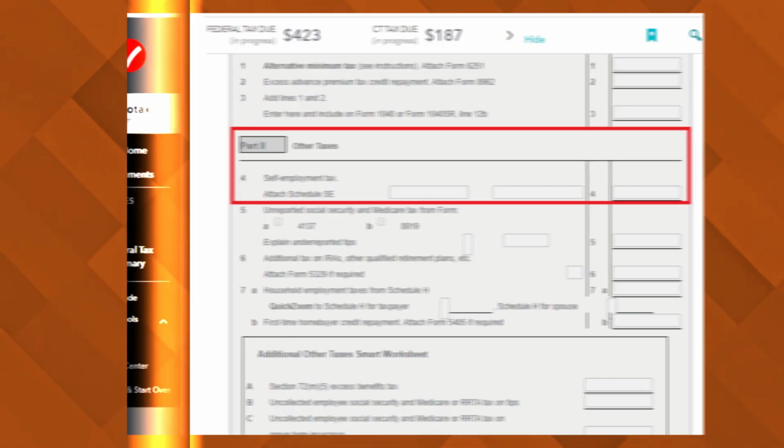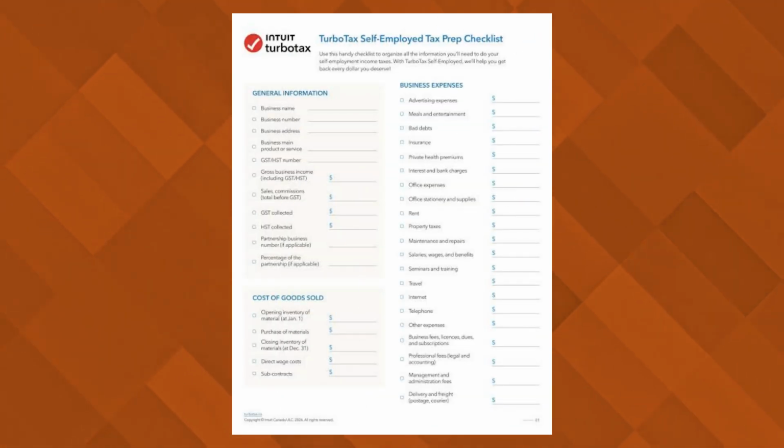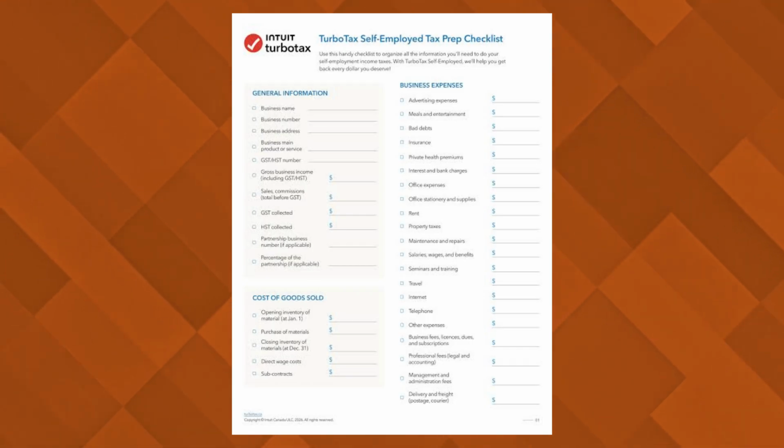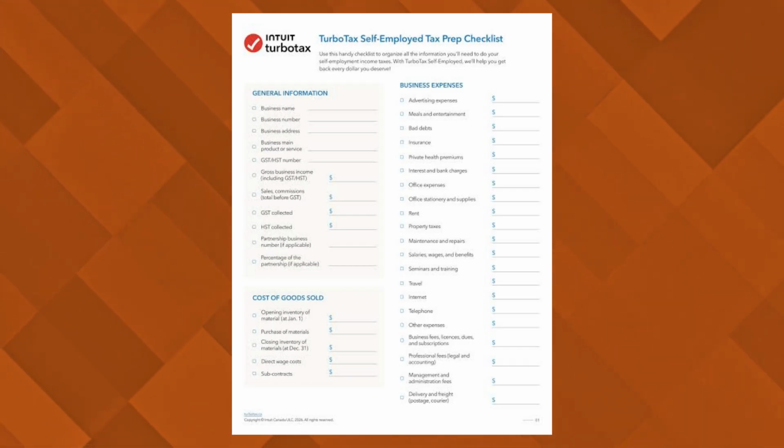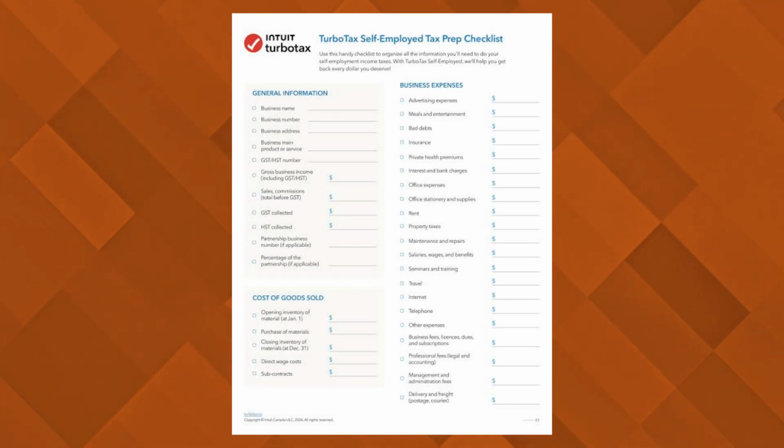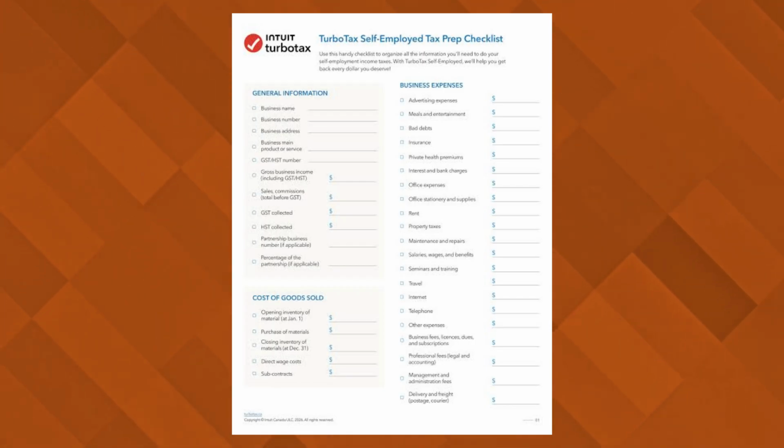TurboTax will then guide you through the common business expenses and deductions such as eligible supplies, advertising, and other business costs. Just review your business income and expenses carefully. TurboTax will use the information to calculate your applicable self-employment tax and other federal tax amount.